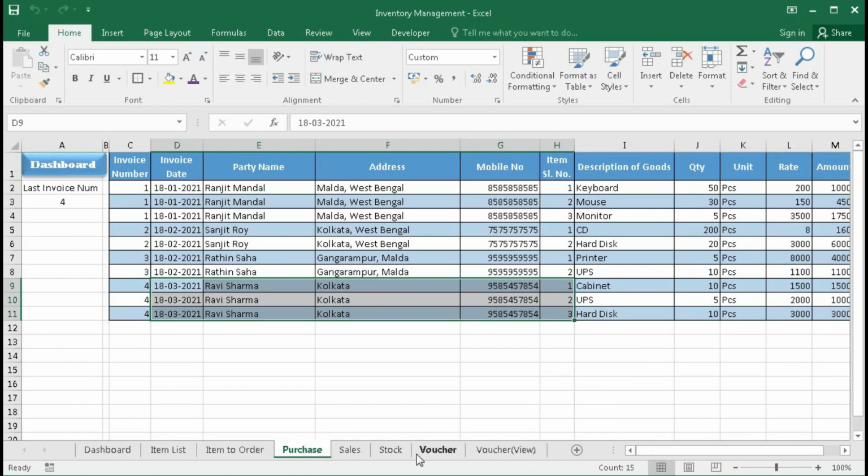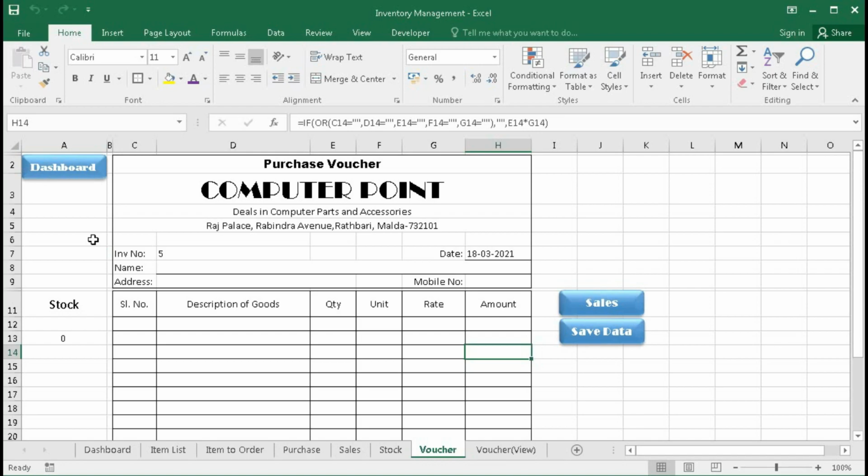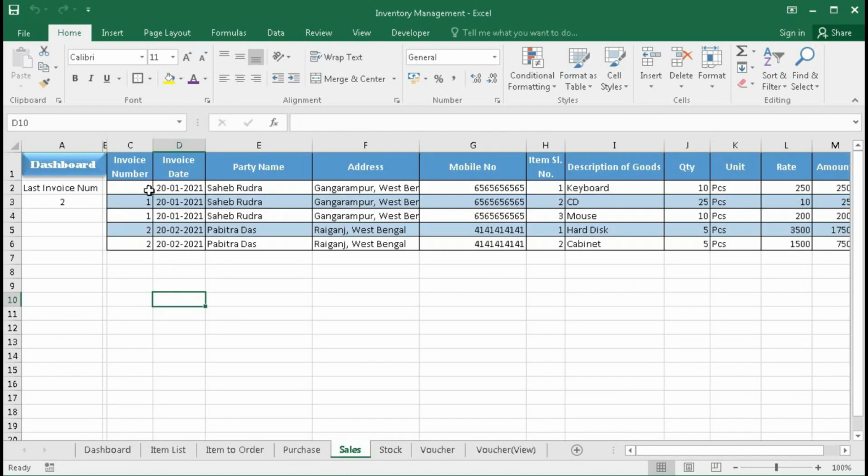So again, go to dashboard, purchase and sales. Now we will do a sales. Click on sales. You can see here the voucher number is 3, because in sales you can see only invoice number 1 and 2. Last invoice number is 2.